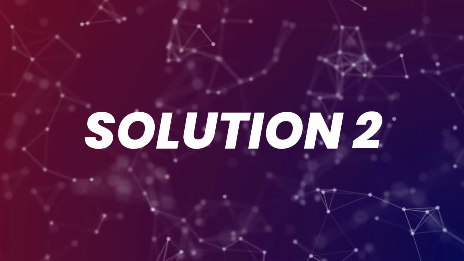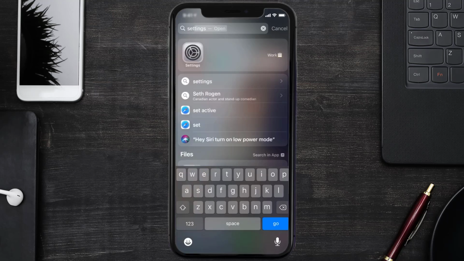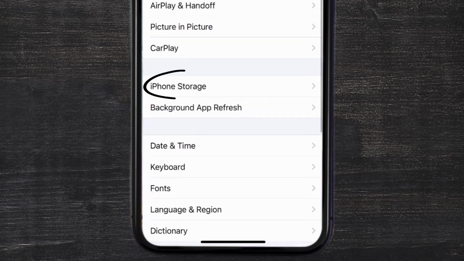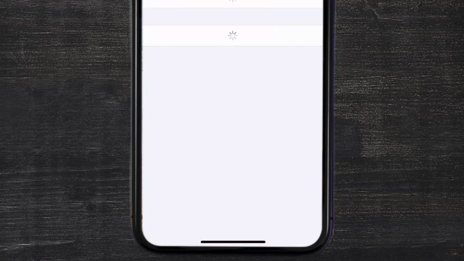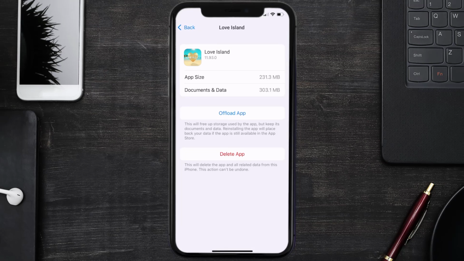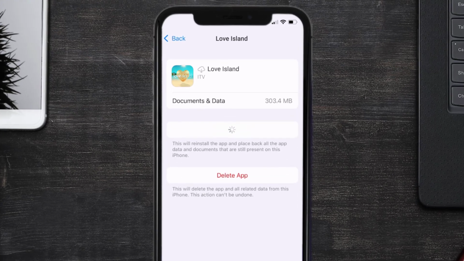But if you still encounter this issue, then you need to clear app cache. Go to your device settings and then scroll all the way down to General and tap on it. Then tap on iPhone Storage. From here, search for the Love Island app and then tap on it. Once you're on this screen, you need to tap on Offload App. Tap again to confirm. It'll take a bit for processing, and then a Reinstall button will show up. Simply tap on it to reinstall the app.